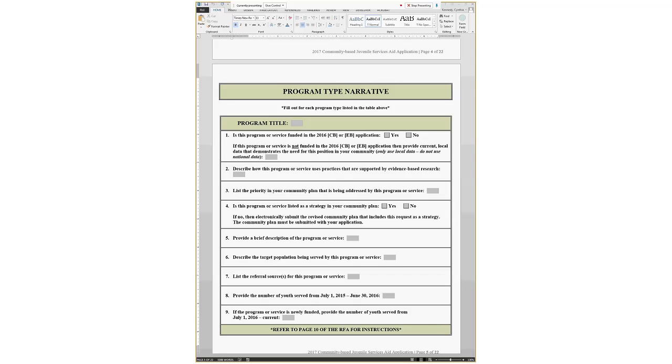If this program or service is not funded in your 2016 CB or EB application, then provide current local data that demonstrates the need for this position in your community. And we're very adamant, only use your local data. Do not use national data here. We only want to know exactly why you need this position or you need this program or service within your own community.